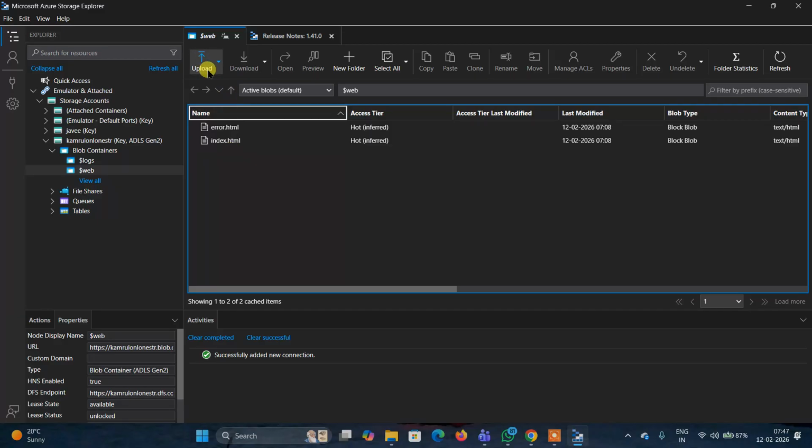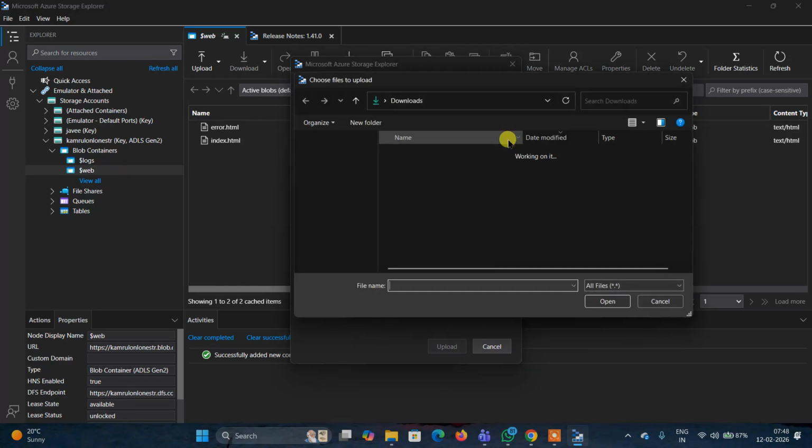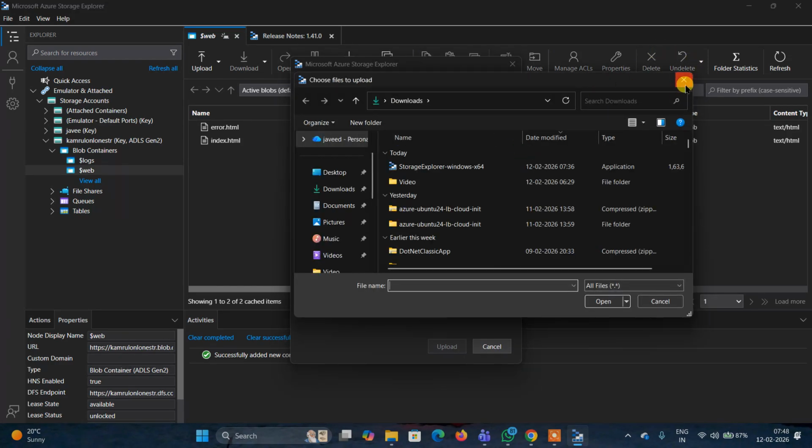From here we can manage the static website. From here I can manage anything locally. I want to upload here. I can upload the files locally also, instead of using the Azure portal. Understand? In real life, they use the same thing.